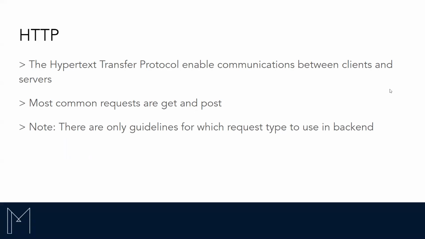So first of all, before we talk about APIs, we're going to talk about HTTP, which is Hypertext Transfer Protocol. It's basically the protocol of the web, and it enables connections between the client and servers. The most common request types that you're going to see are GET and POST requests, which we'll be talking about in this presentation.